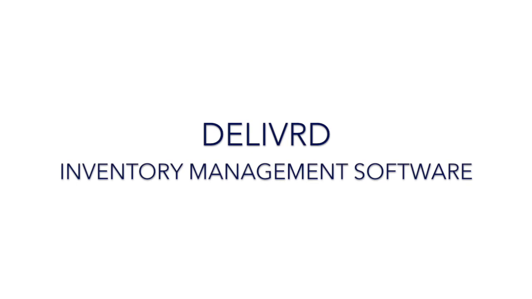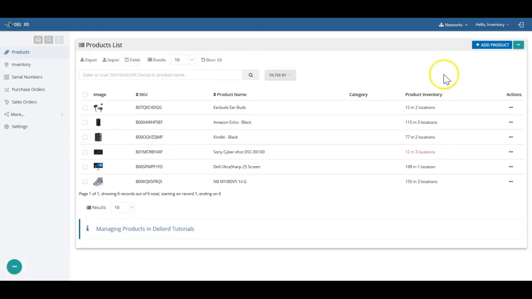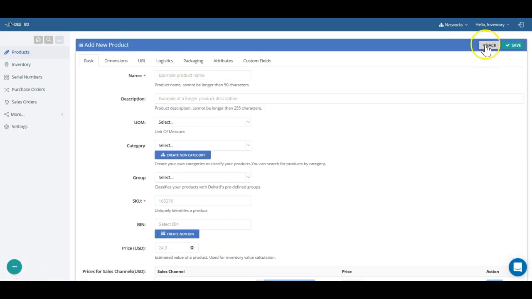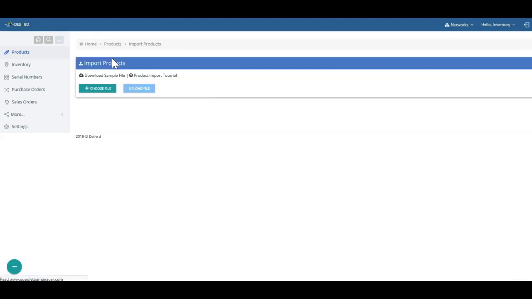Delivrd is an inventory management software for any business. To get started with Delivrd, you have to create your products in Delivrd. You can do it manually or by importing products data from a spreadsheet.